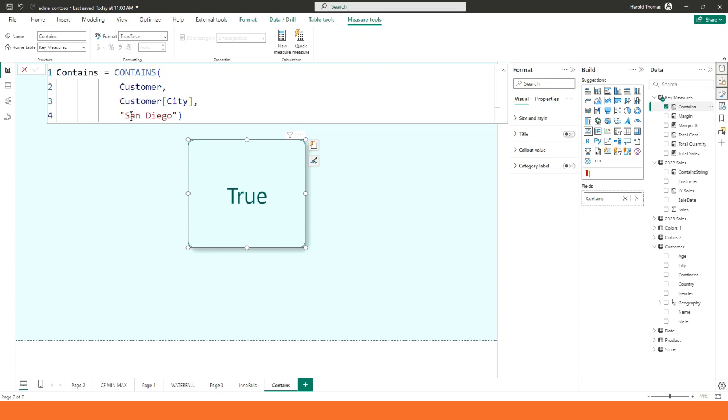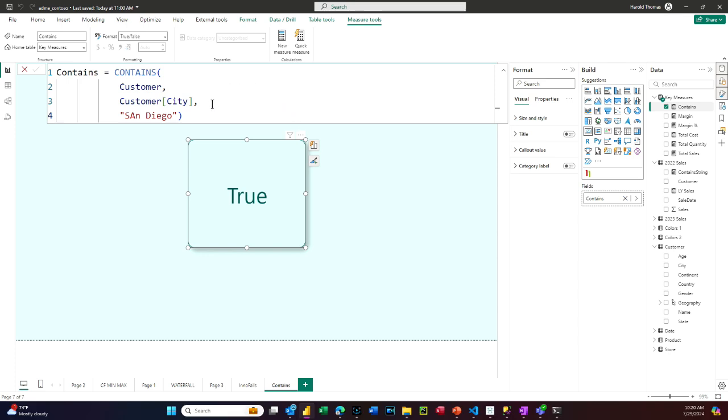Now, just to prove that matching, I see if it's case sensitive. San Diego is still there. Not case sensitive. All right.